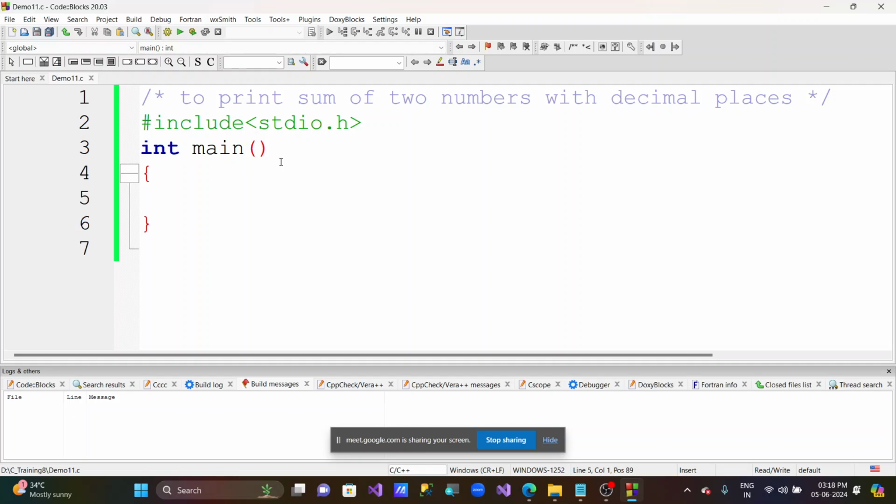In between, what should I write? First, we have to write return 0. Above return 0, you can write as many statements as you want. So this time I want to take two numbers with the decimal places. If you are reading only numbers without decimal places, integer is fine. Now tell me, guys, which one is better? Char, float? What should I choose? Int, char, float?